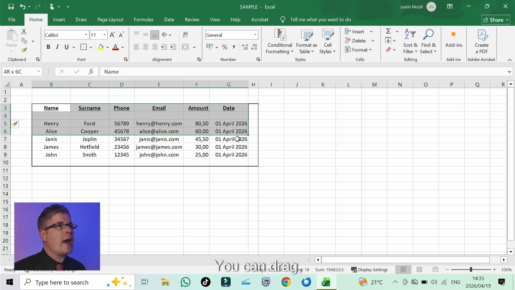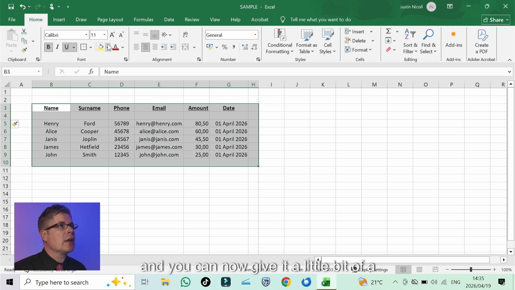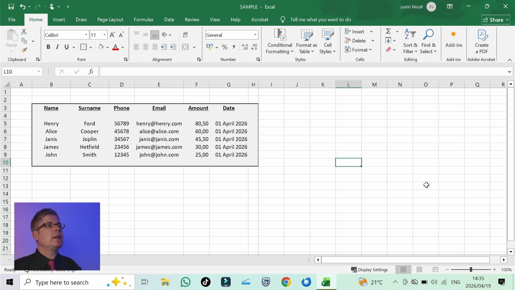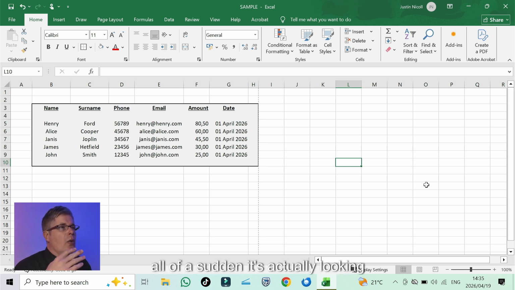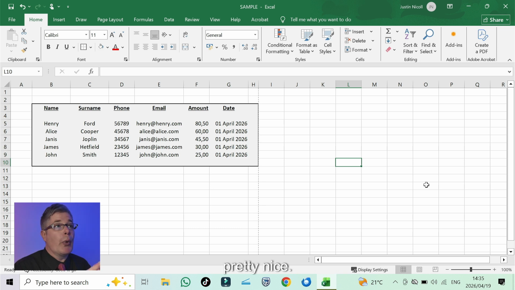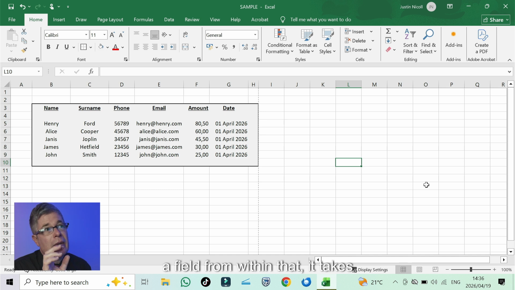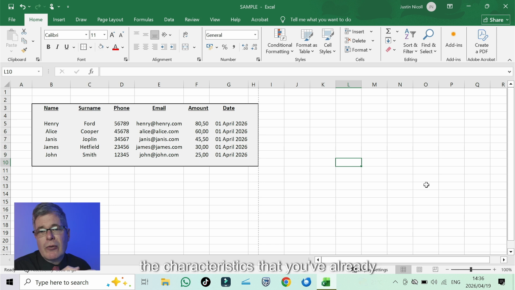And you can do a variety of things now. You can drag, highlight that area, and give it a little bit of shading. There we go, a nice light gray. And all of a sudden, it's actually looking pretty nice. Now, here's an interesting thing. When you format an area like this and you now copy and paste a field from within that, it takes the characteristics that you've already given it.